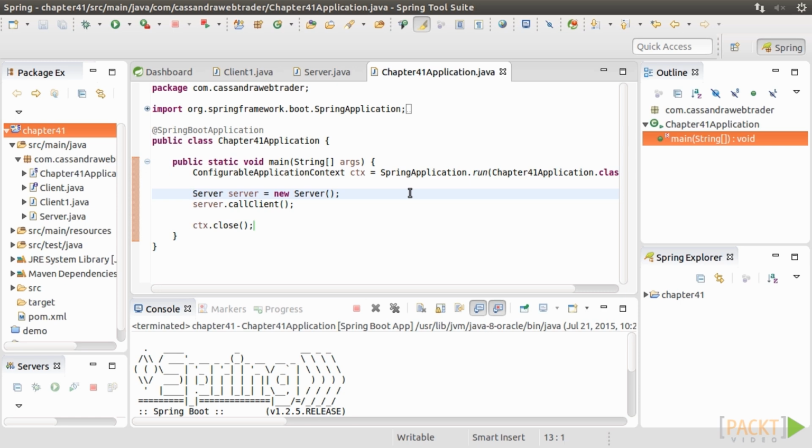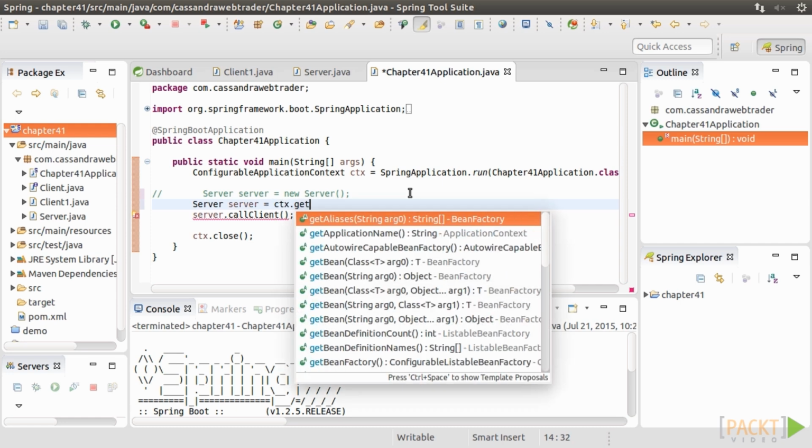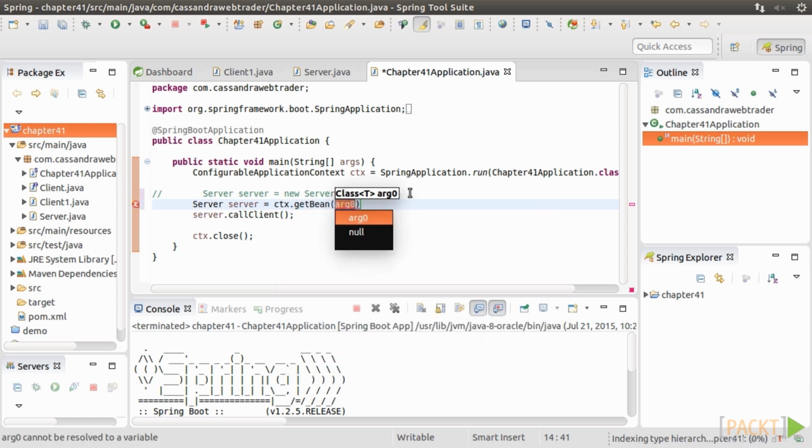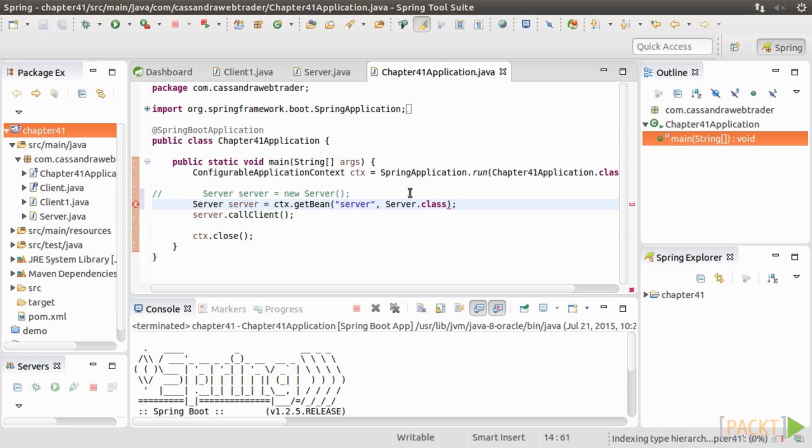Remark the server line. Declare the server variable again, but this time we get the server instance from the Spring application context. Basically, Spring maintains a pool of objects called beans in its application context, so that we can retrieve whichever object we want from it. The first parameter is the bean ID of the server instance, and the second is the type of the class. Next, we need to modify the Client1 and Server classes.